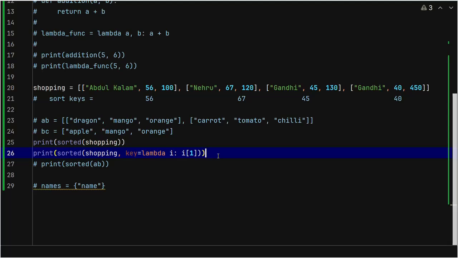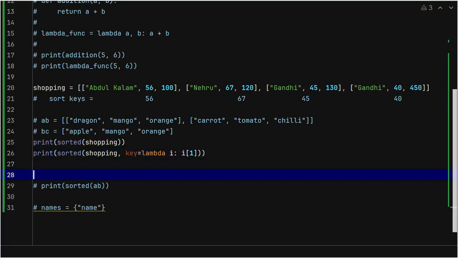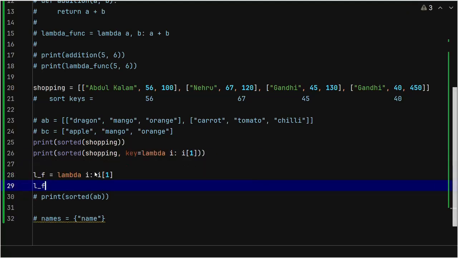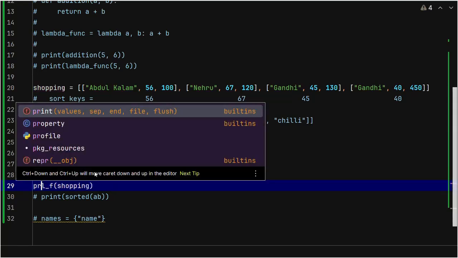So I'll use this lambda function. It is anonymous, so if we want to use it, we have to define it first. Okay, now I'm just defining this lf. Now to lf I can pass shopping. Now what happens? Any guesses?